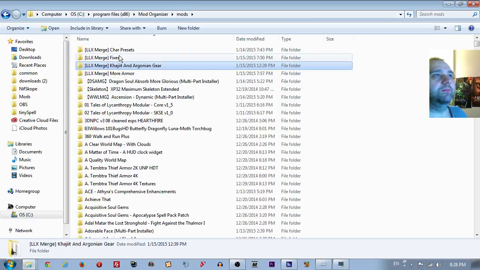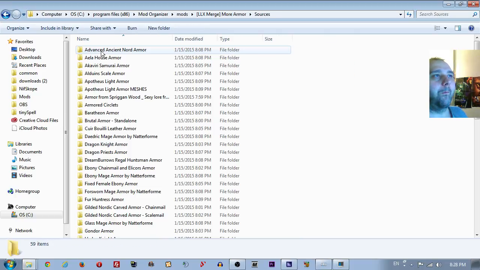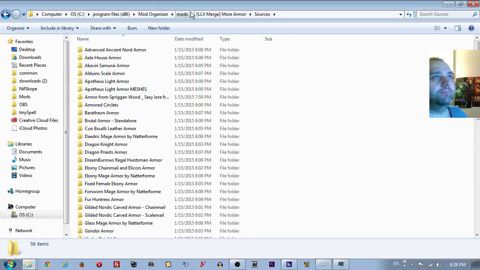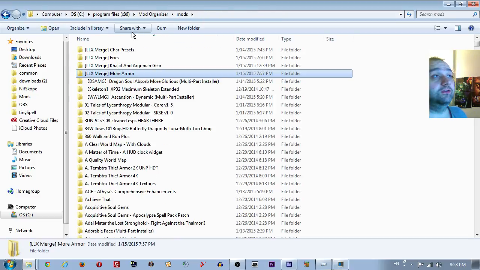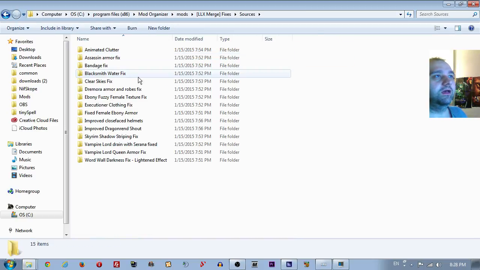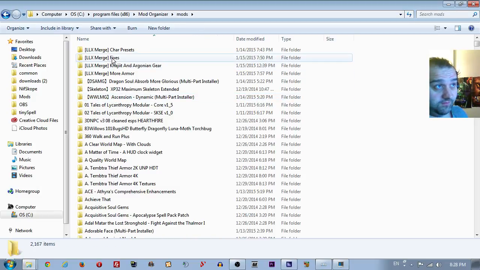And I have created a couple more that I will use for my show. I've got this one, More Armors. I'm going to take all of these armors and merge them into one file. It's very easy to do with the right files. Similarly, I have a bunch of these mod fixes, which I'll merge into one.